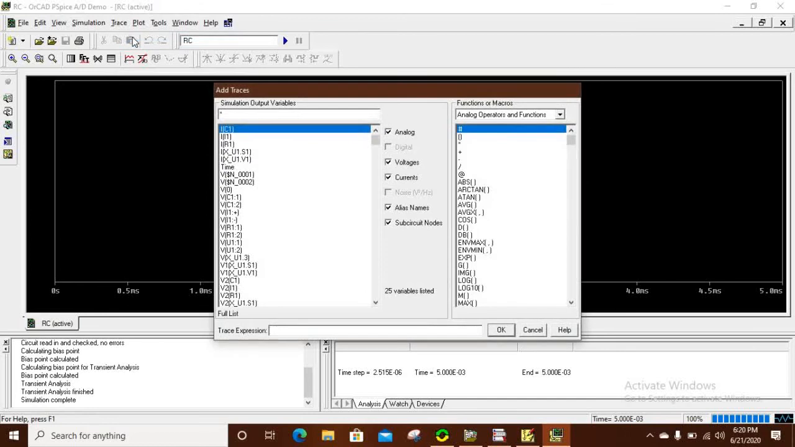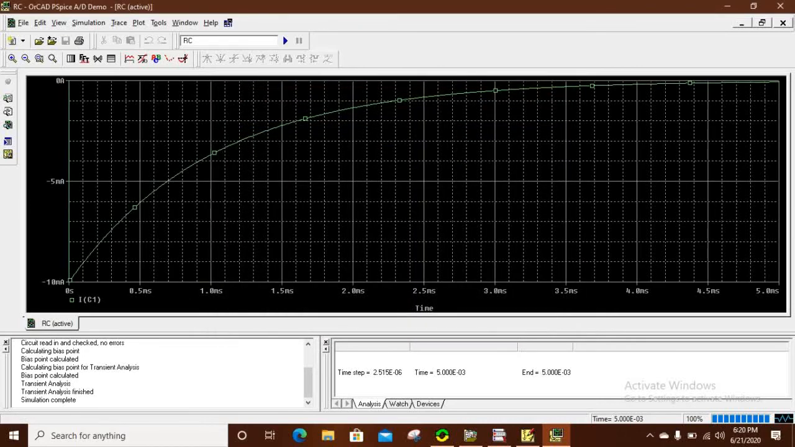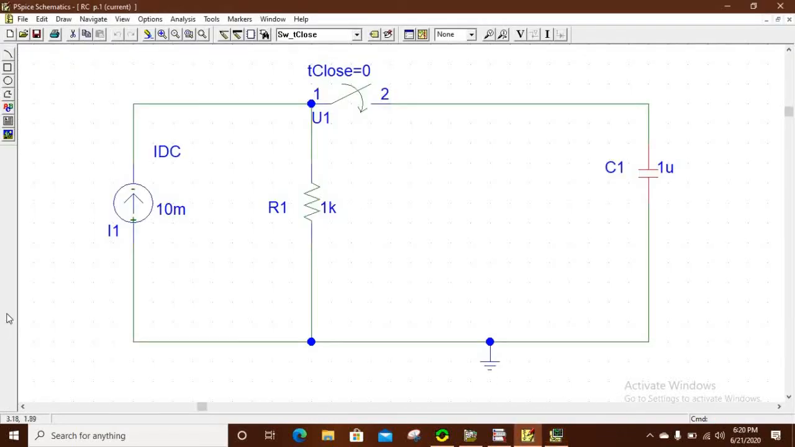I will plot the current across the capacitor. Firstly, the current value is negative, and finally it gets to approximately 0. This is because the polarity of the current source is opposite to the polarity of the capacitor. That's why the current value is negative, and in the final time the capacitor is open circuited, so the current is 0.